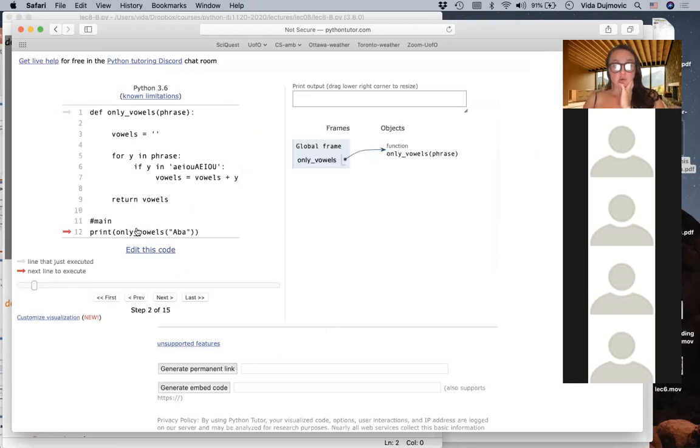We have a function call to only vowels, so therefore main has to pause and function only vowels starts. Phrase is equal to ABBA gets executed. We enter the body. This creates a string that stores an empty string. This creates a variable Y and assigns capital A to it. We test if it's a vowel, it is. So now this is going to be executed.